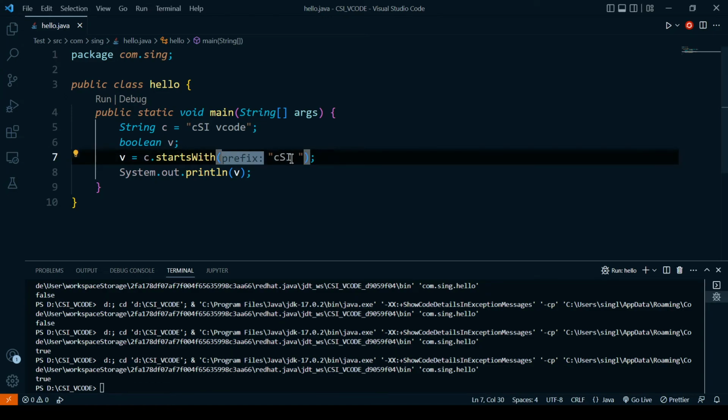So what it will do is check for the index 0 to 3 in the string c. So in this case, it will just check up to here. It won't consider the rest of the code. So I hope it is clear to you guys.